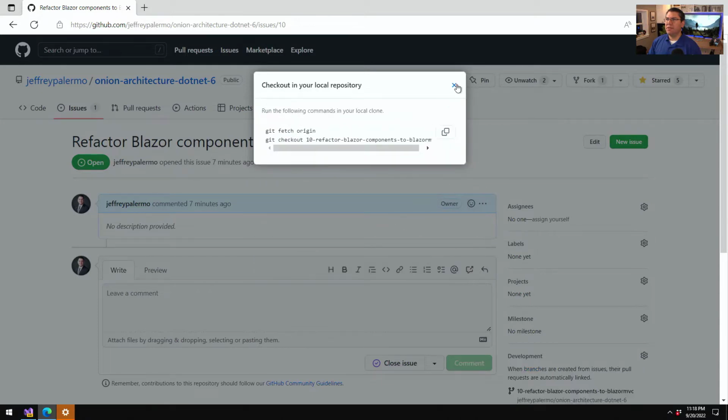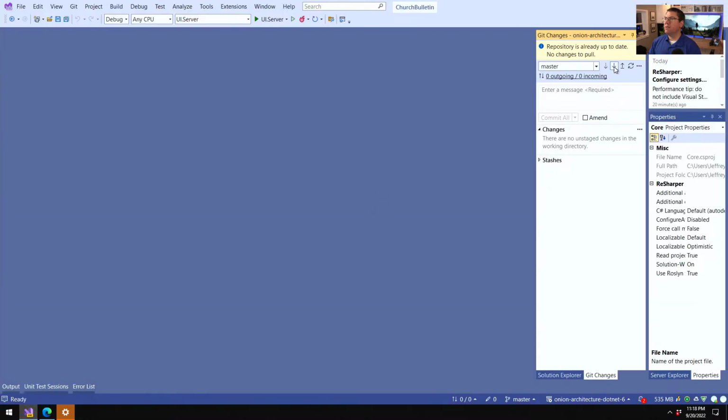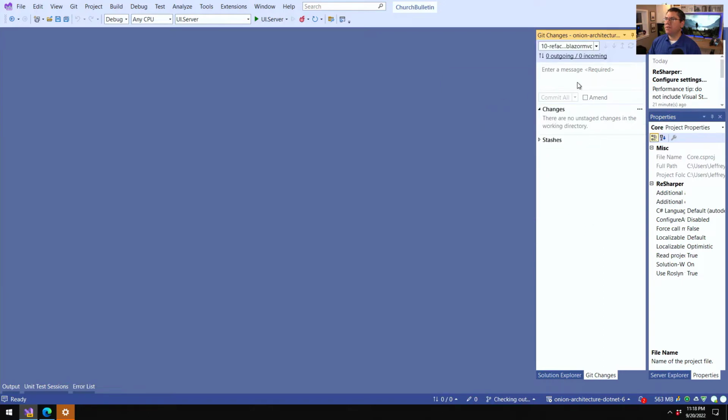Okay, we don't actually need this because Visual Studio gives us a great way to do it. So let's just make sure to pull the latest, and then we can come in here and look at, there's our branch. So let's go ahead and check out. Okay, we're on the right branch.